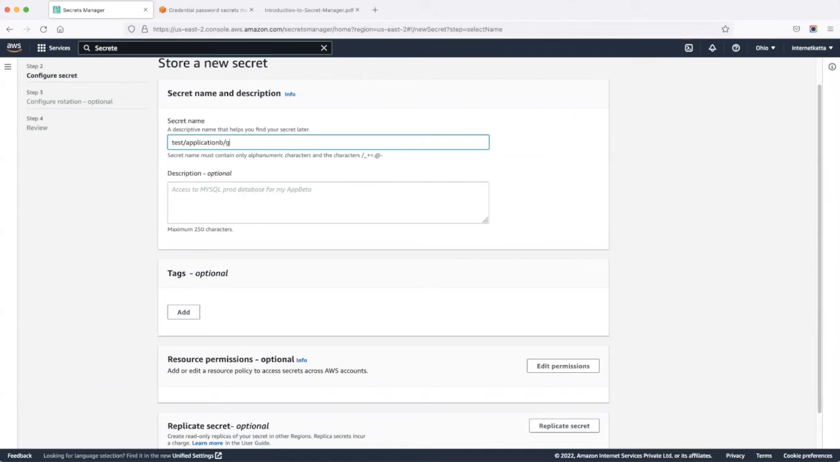So here suppose we are saying test slash application B slash, and here we'll mention the sample test login.